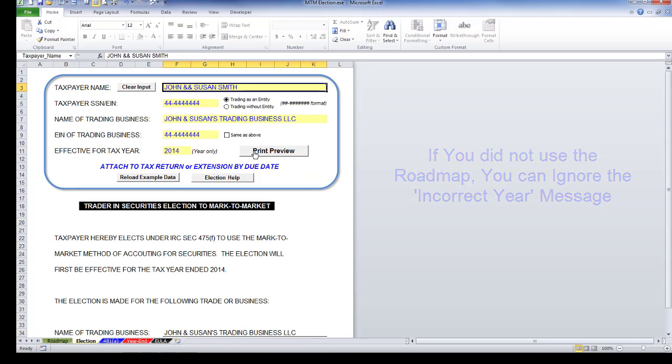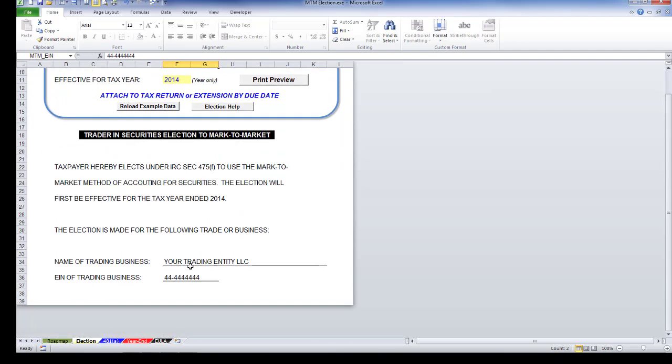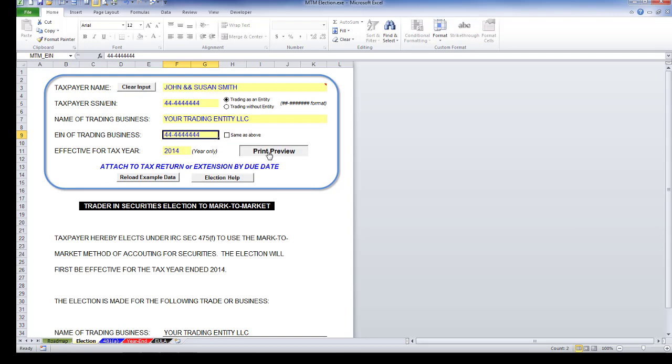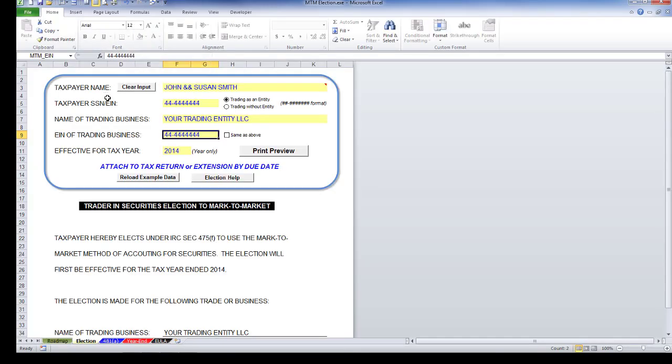Now this is example information, so you're going to type in your trading entity LLC, and that's what's going to be reflected down here. So you're going to take a look at what your election looks like, and if you like it, then go ahead and X out of that.